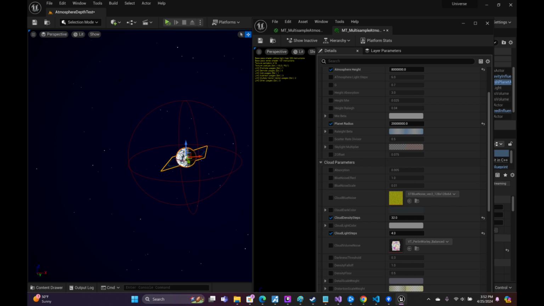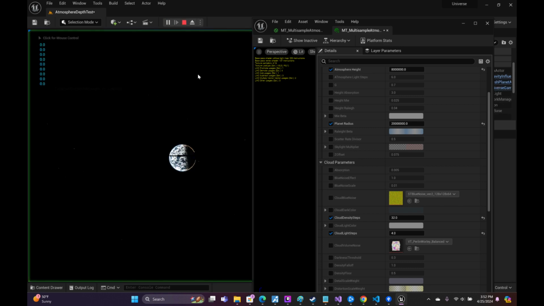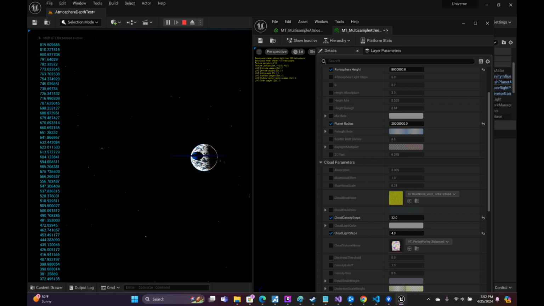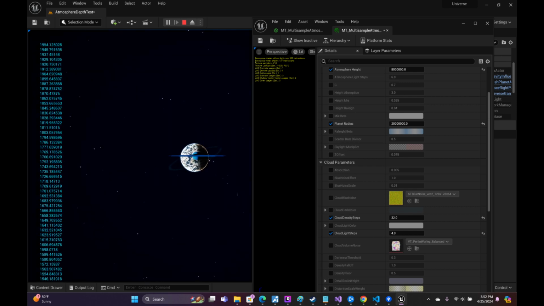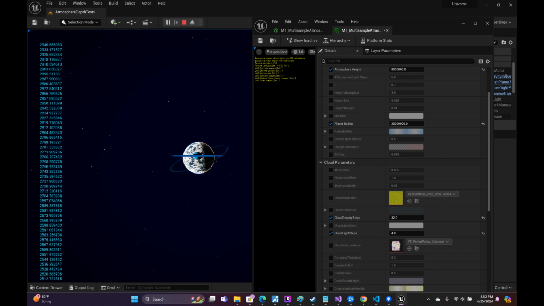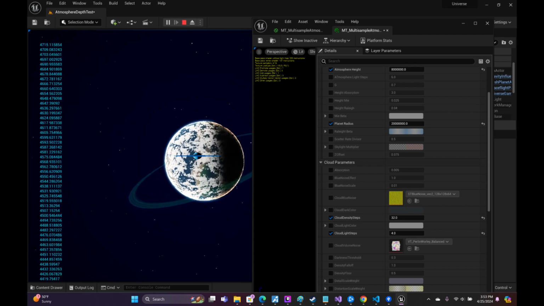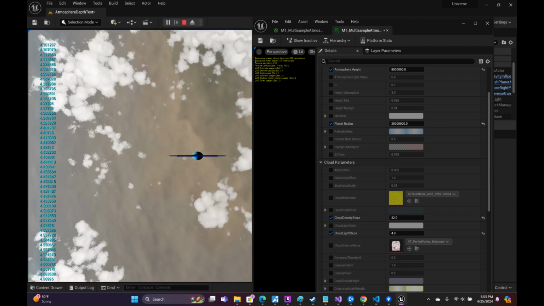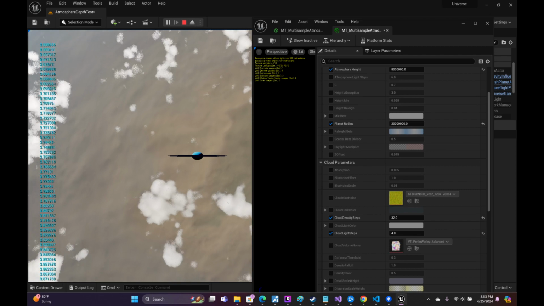Alright, let's zoom into the planet again and see if we can actually get caught by the speed influence zone this time. There we go. It pulled us out that time.